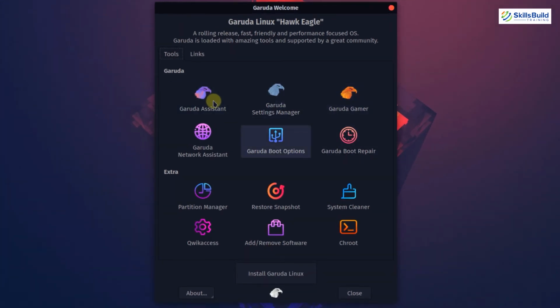We have different other options like Network Assistant. From here we can have Bluetooth option, Internet option, Wi-Fi option, and different options related to networking. Then we have some extra options: Partition Manager, Quick Access, Add Remove Software. Then we have Shroud, which in other words is like a terminal. Then we have System Cleaner. Then we have Restore Snapshot. I will talk about them one by one in detail later in this video.